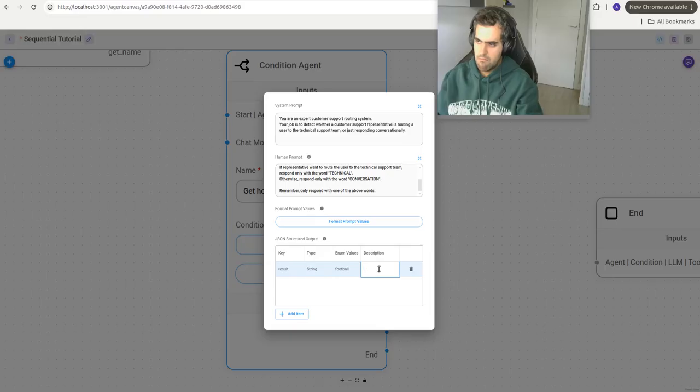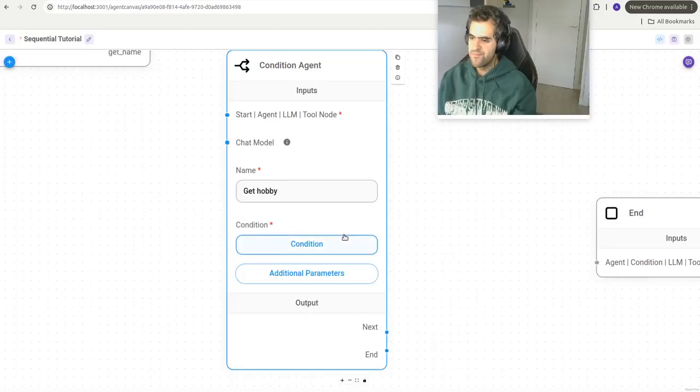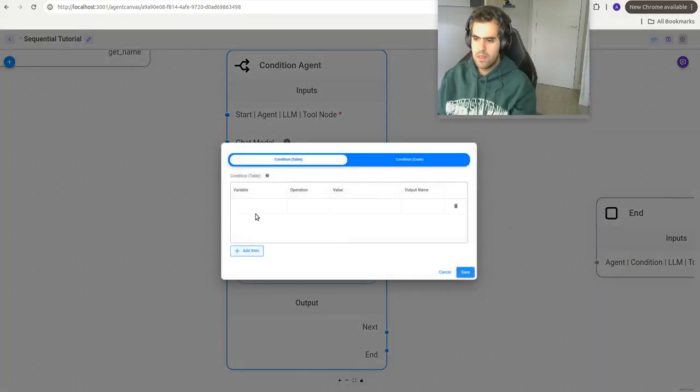Description is going to be, I don't know, go to football chat, right? And then if result is string basketball, go to basketball chat, right? And you give it in here which are the different values, right? Result, string, whatever. I haven't used it quite that much.